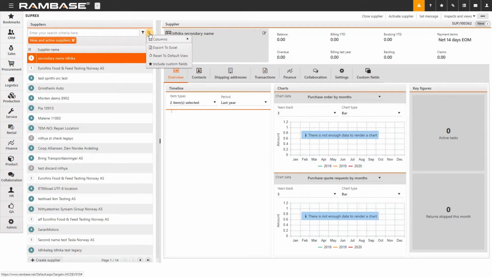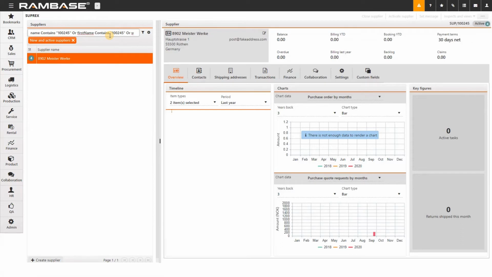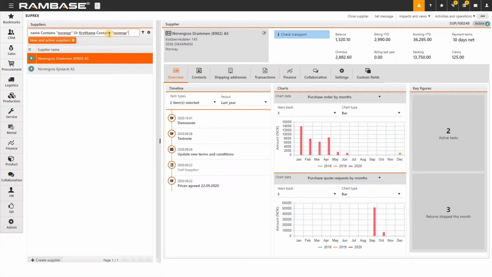Also in the cogwheel, you will see available columns. Suppliers can be found by entering the supplier identification number like this, or by the name. Now we found two suppliers.